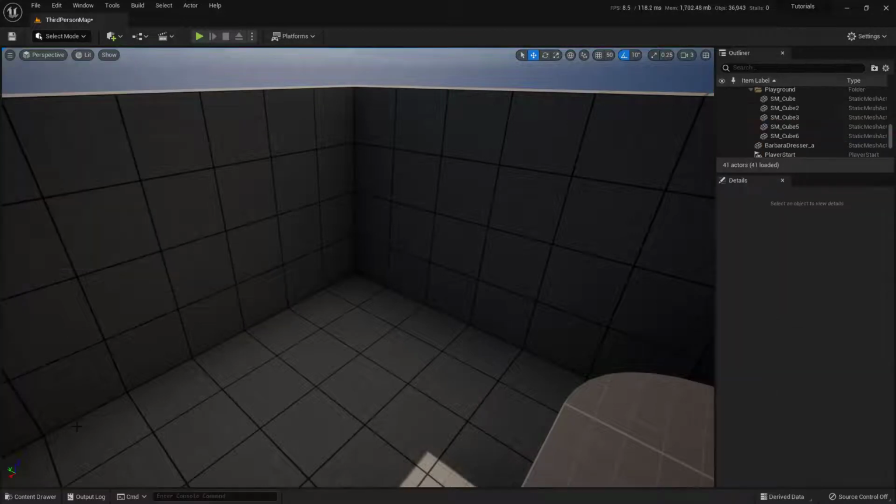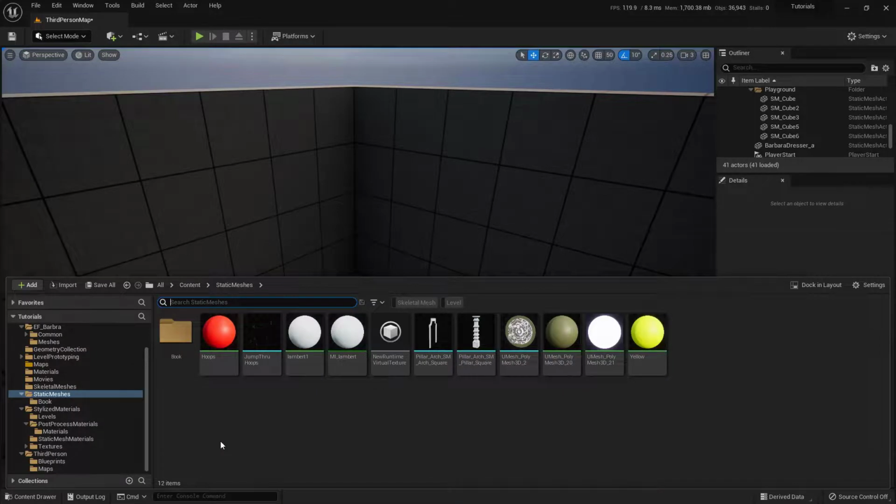The content drawer, which you can find right down here, can often seem very intimidating. But did you know you can actually search and organize it really easily? For example, maybe I want to try and find one of these pillars.